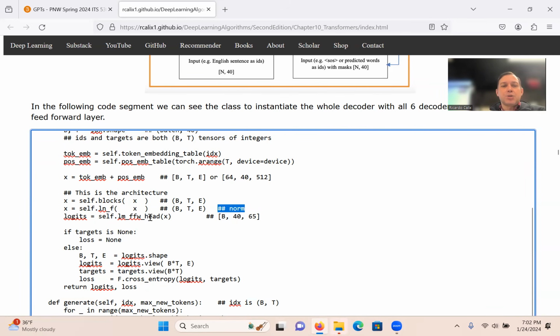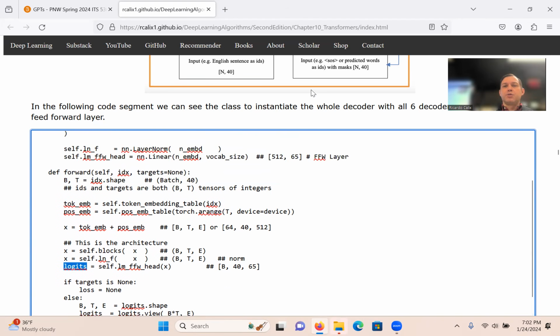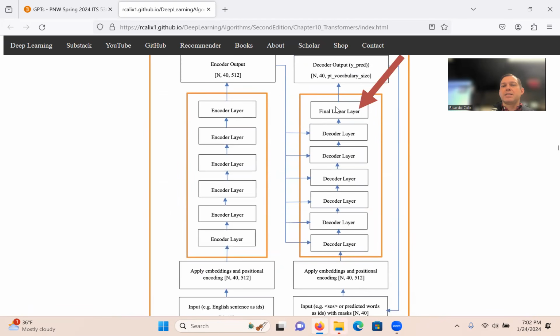And then the last one, so notice X comes out here, and then X now goes into LMFFW head. Notice the name head, right? It starts to be that last thing that you add to the network to produce something. And that gives you the logits over here, right? And that's basically your prediction. So this LMFFW should represent this last layer here.